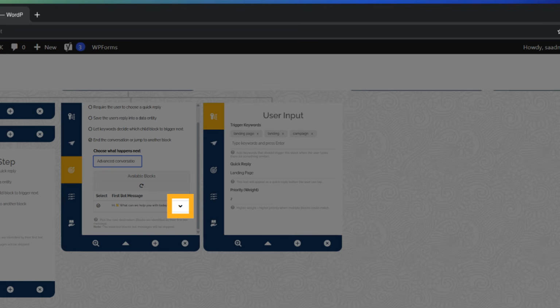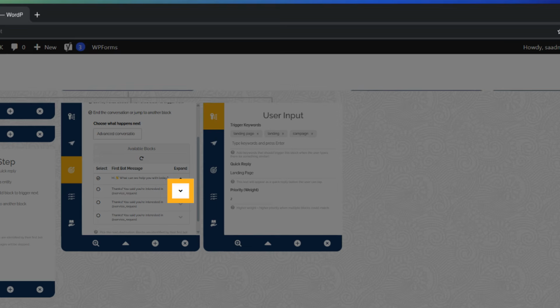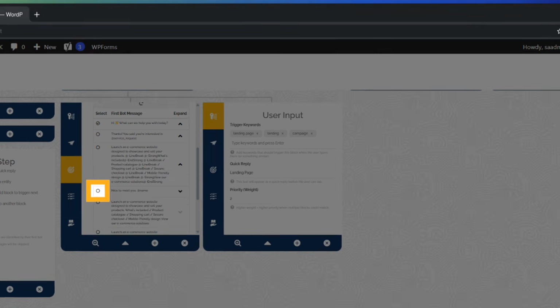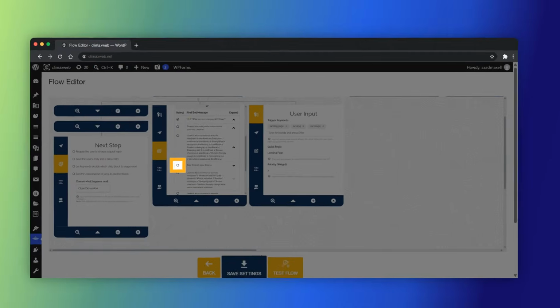From here, we can extend each branch and connect it to the same join block. Once the branches reach the join, they all continue from the same point. This avoids recreating the same remaining steps separately for every branch. Click on the selected block you want to join and save your settings after completing the flow.